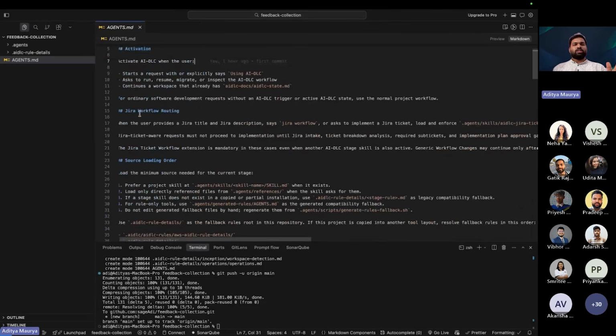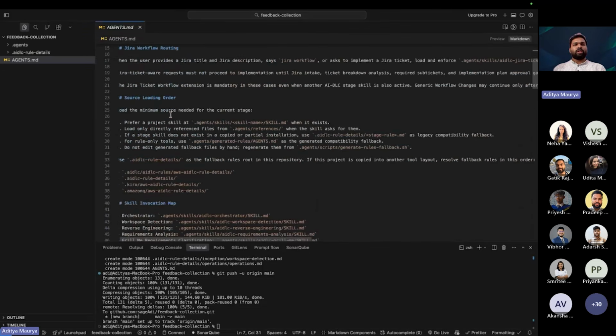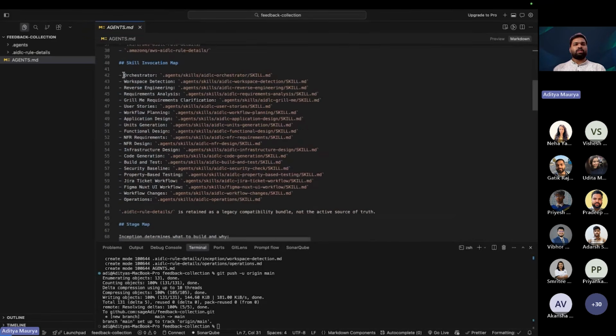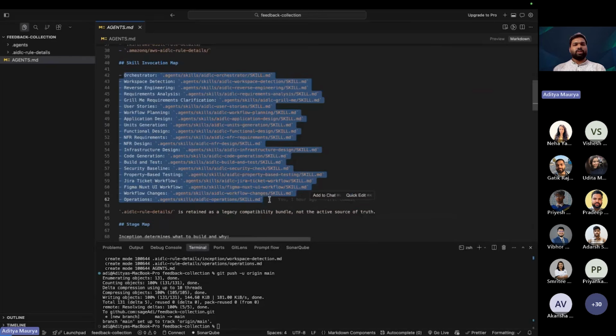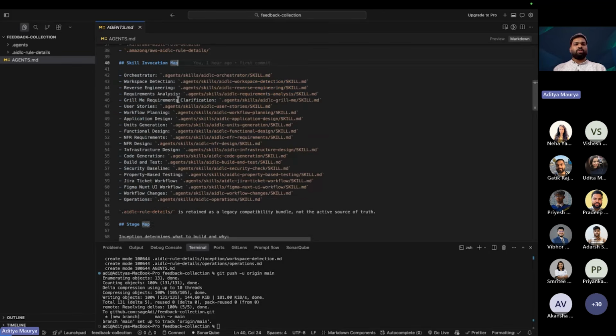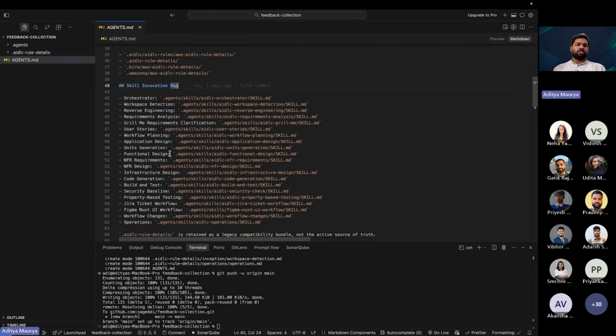You can see there is workflow planning, and here you can see all the steps that it will perform while developing a feature or a whole software. We will see all those things in action when we move to the code. Let me just give you a quick review about this.